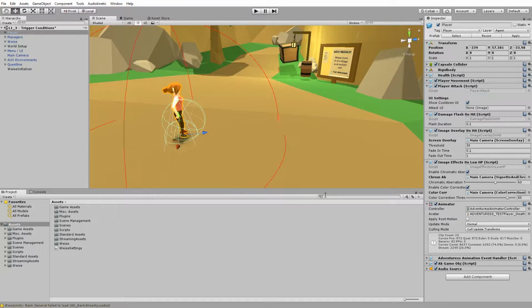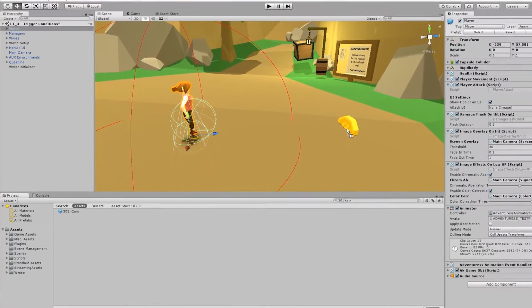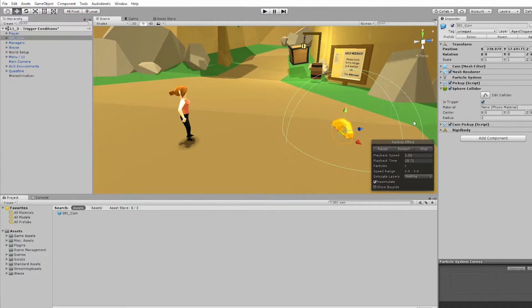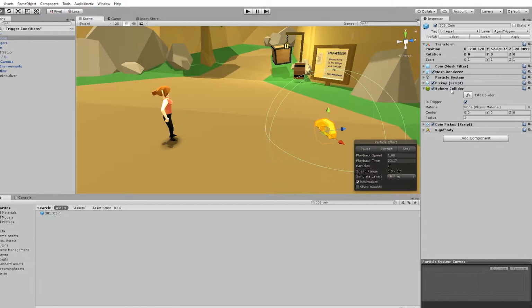So select the player in the hierarchy, and in the project view, search for 301 coin. Now drag the prefab into the scene view in front of the player. If you're not seeing a green line surrounding the coin, go to the inspector and open up the sphere collider.